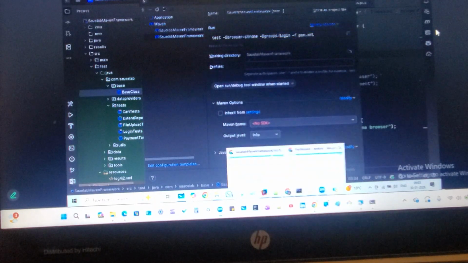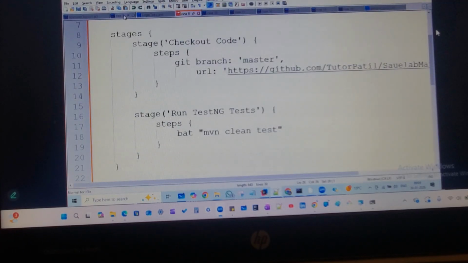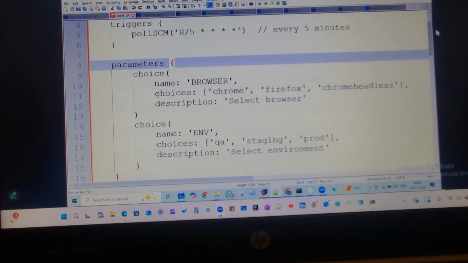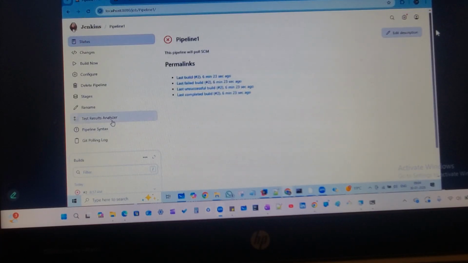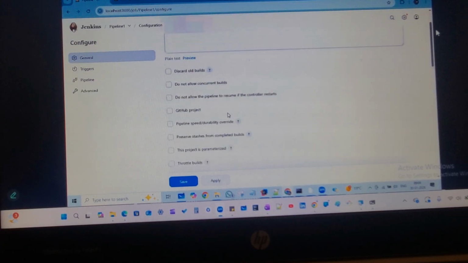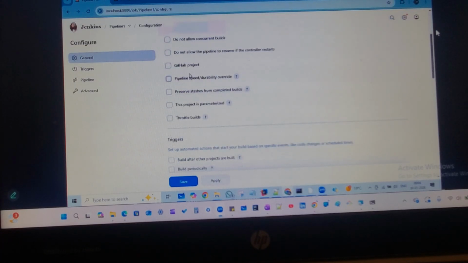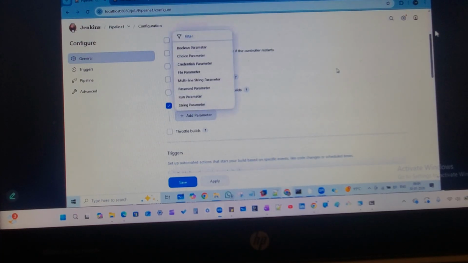The good part is, when you create a pipeline, you can also add parameters. Whatever parameters you want to pass, you can add. I will show you here itself first. If you want to add the parameters, just click configure, then select this project is parameterized. Click on this, add a parameter. What types of parameters are there?